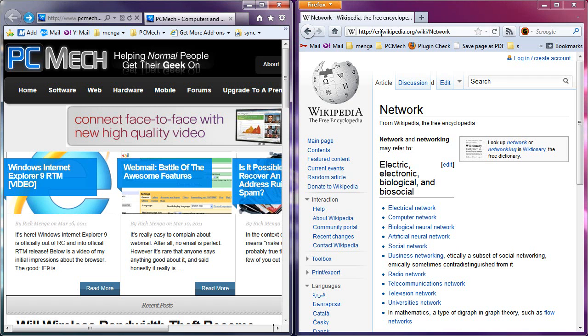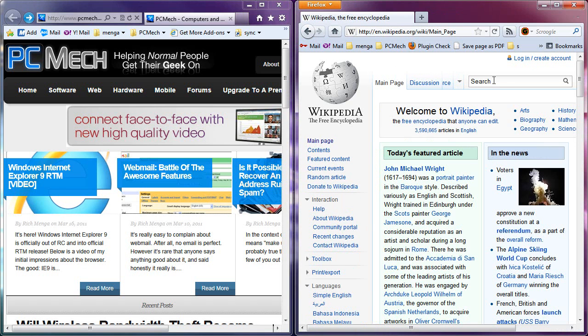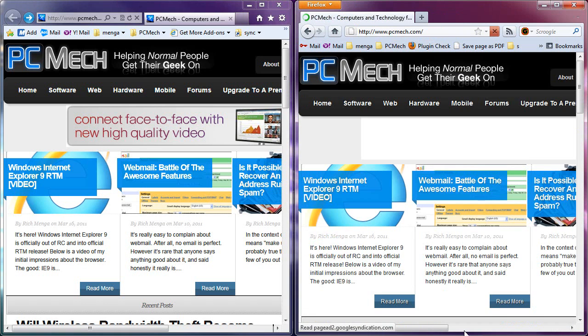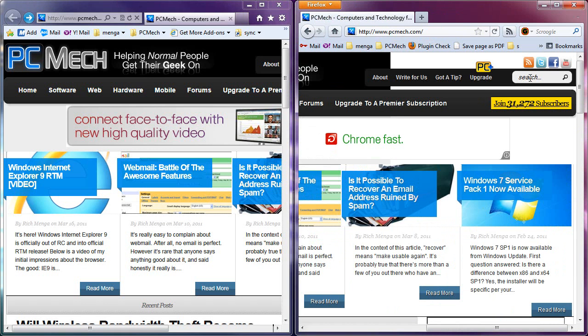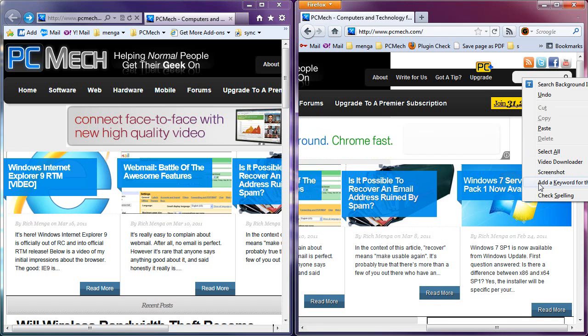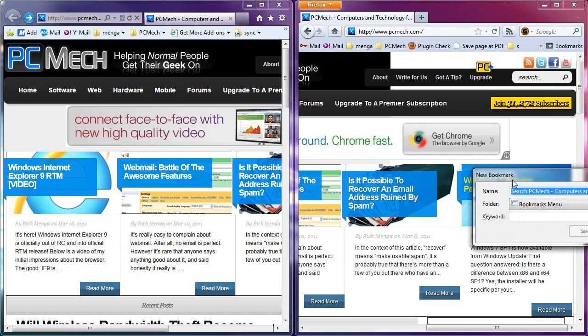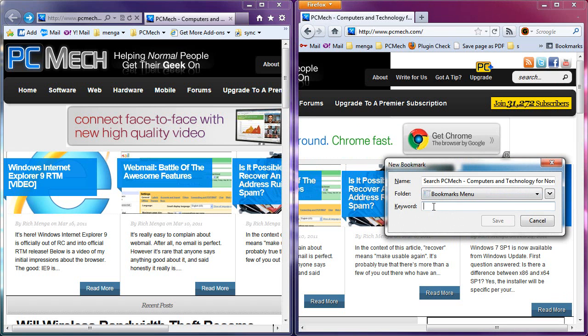Now, even better, if you want to add a keyword search into Firefox, I'll use PCMech as an example. That's a good place to go. Now, PCMech has a search box, obviously. You can take any search box in Firefox, right click, and then do add a keyword for this search. This is how easy it is to do. And then I just add the keyword.